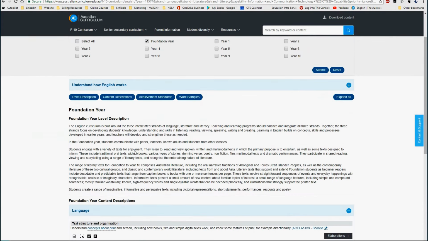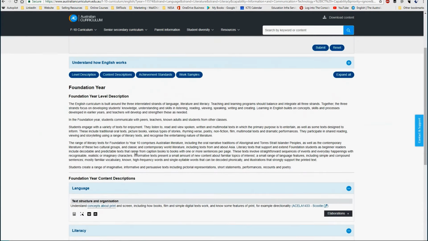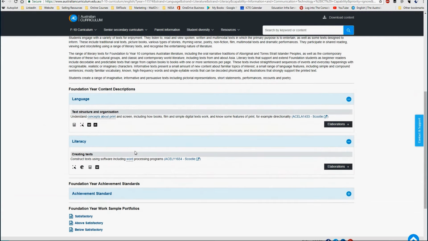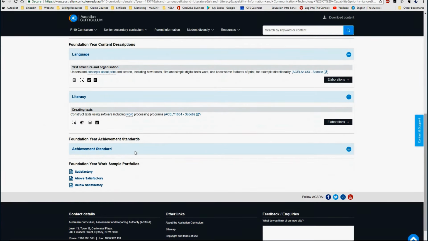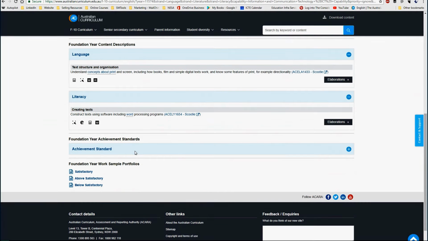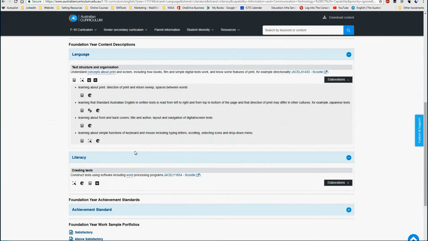And there you can see, if I scroll down, the Foundation Year for the English discipline. Now the ICT capability icon is located in both the language and the literacy. So let's have a look at those together. If we were to click on the elaborations, we will be able to see the breakdown of this curriculum activity. And we're focusing on the ICT capability part.